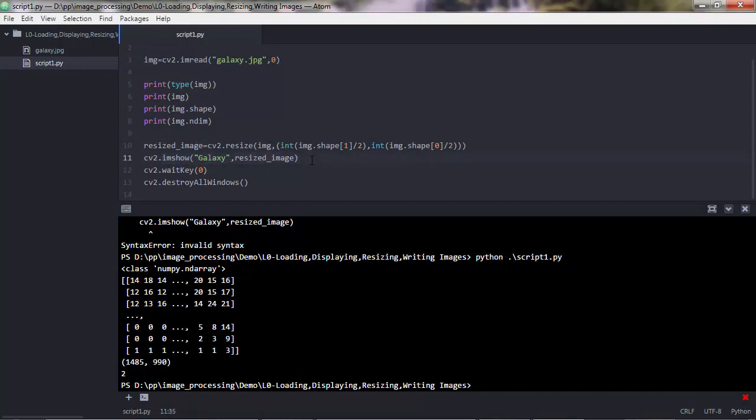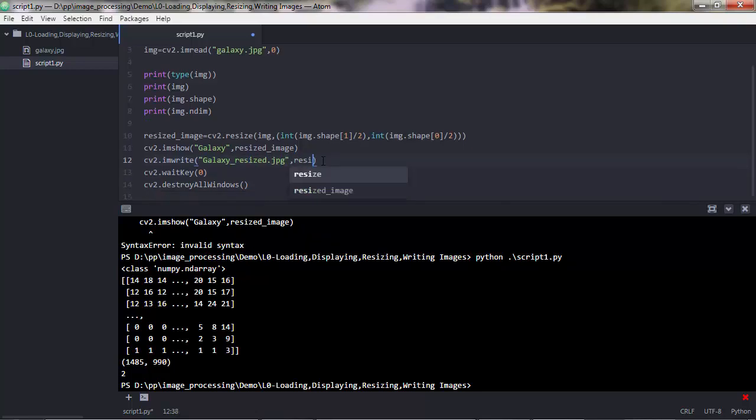And now let's go ahead and write the resized image to a new file. For that you'd want to use the imwrite method, so image write. And you want to give a name to the new image, galaxy_resized.jpg, let's say. And then you pass the image object that you want to store in this file. So the comma goes outside here, and the image you want to store is resized image. That's it.